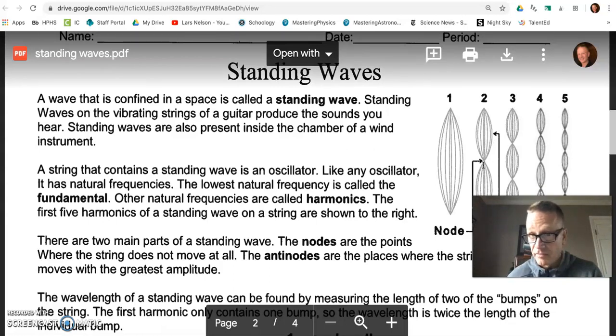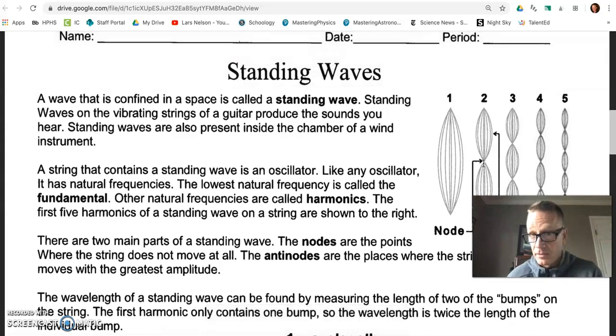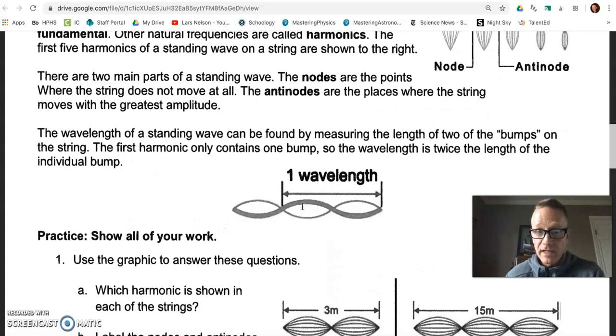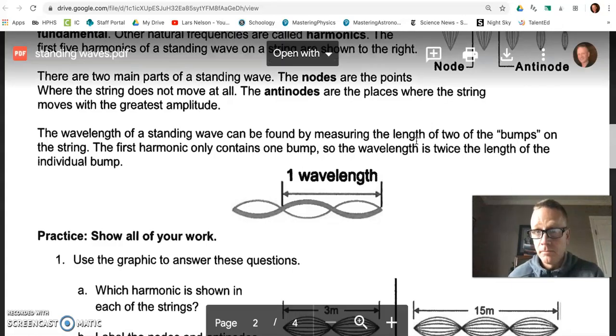The nodes are the points of minimal or zero amplitude in the middle, and the antinodes are midway between consecutive nodes, those points where the wave is expanding to maximum amplitude. And as you study standing waves, remember, if you imagine this wave traveling from left to right, it would then reflect back from right to left, and it would interfere with itself, and it would create this pattern. So you have to isolate two consecutive nodes to get one full wavelength. And so this image here at the bottom is the third harmonic, which has 1.5 wavelengths.